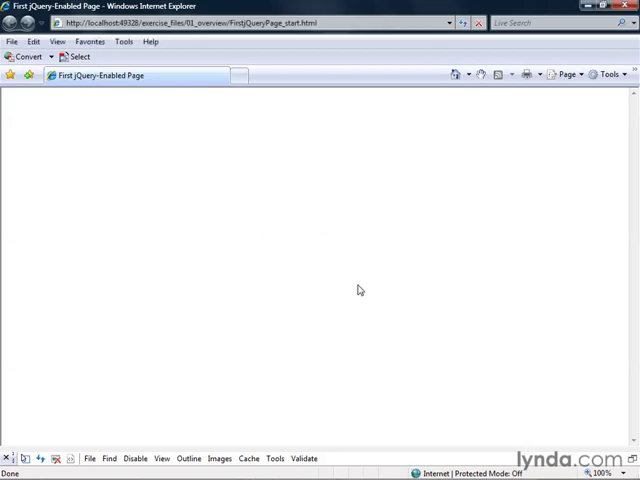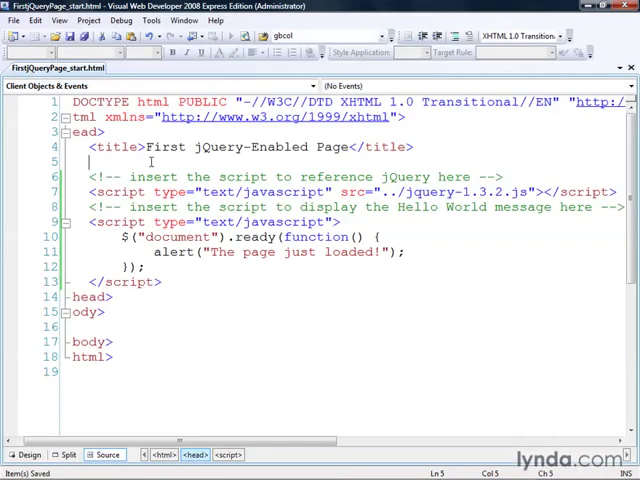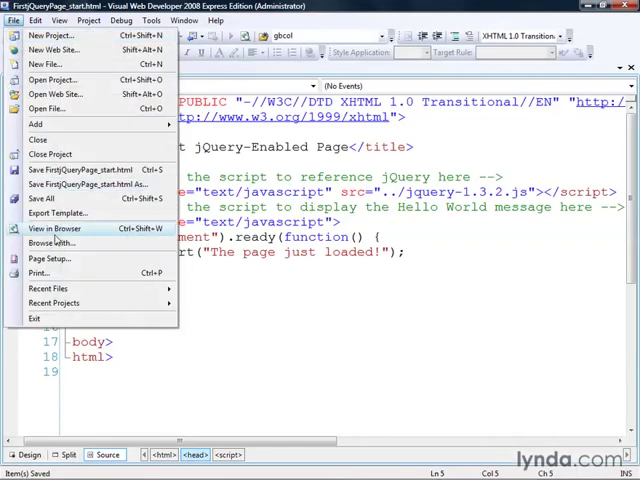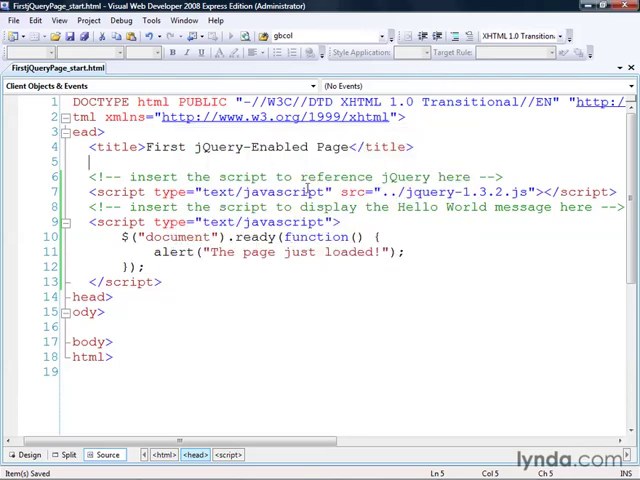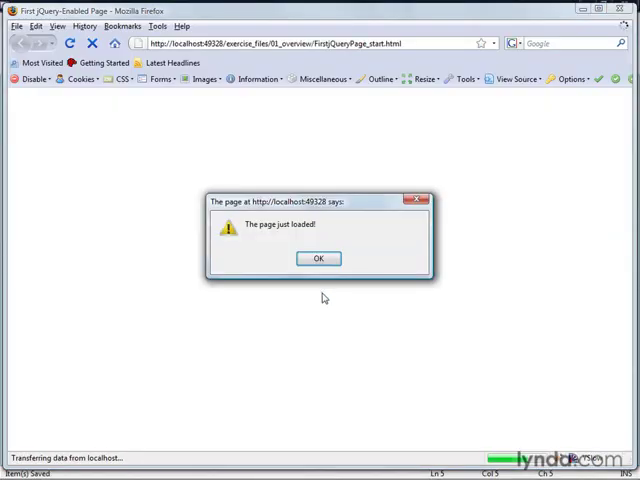Let's go back and take a look at what happens in Firefox. Okay, so here I am going to go back up and choose Browse With. And I've got Firefox right there. I'll say Browse. And you can see that there's Firefox. And the same thing happens.